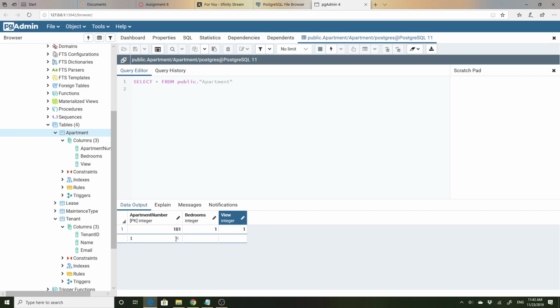And then we'll do 102. I think it has 2 bedrooms. And actually this should have no view, so we'll change that to a 0, for no view. Okay, so I've entered 2 apartments. To save them, I want to go up to this Save Data Changes. It's a little icon that's not there normally. It looks like a grid, and if you click on it, it will save the data.